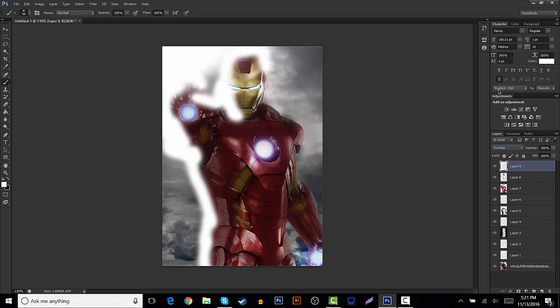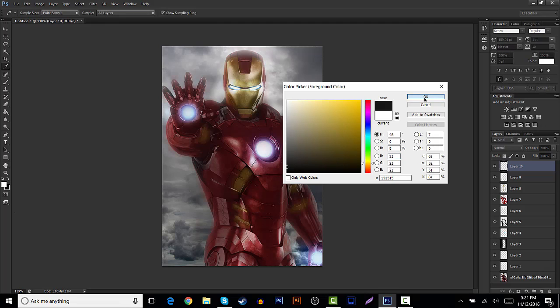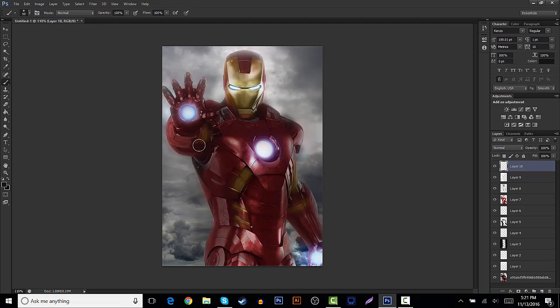So select normal and then go to overlay. Decrease the opacity to about 40%. Actually 30% is pretty good. 30%. And create another new layer again. Get the paintbrush tool, change the color to black, press OK. And now I'm gonna add in all the little shadows.